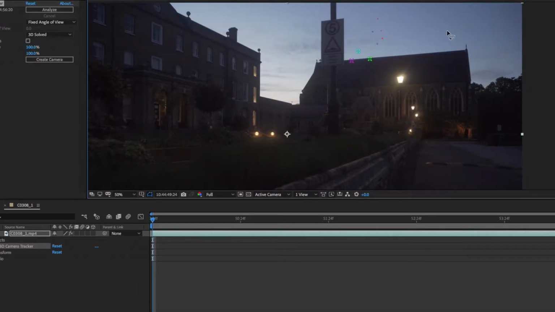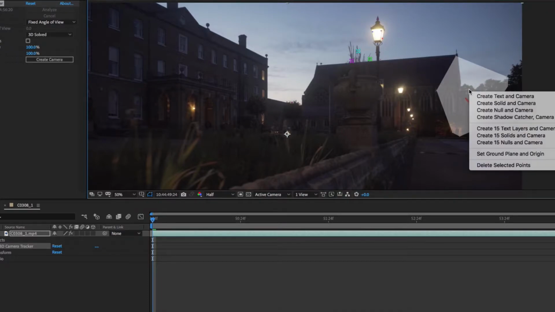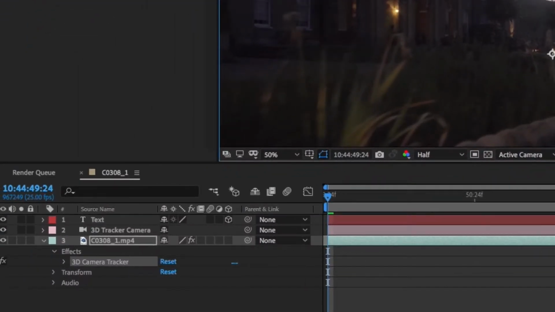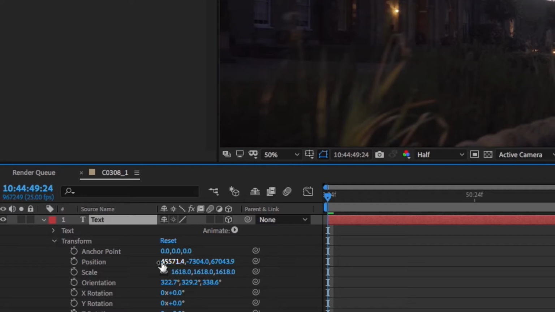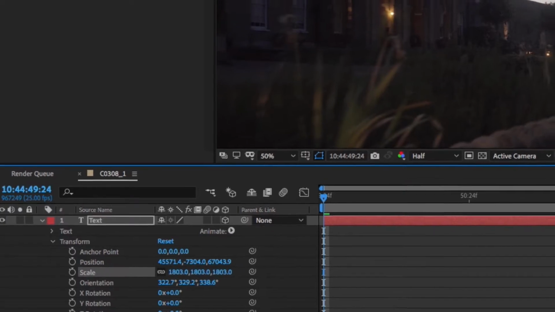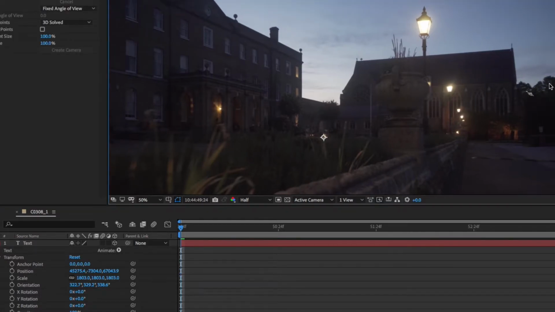And we're going to hold left click and circle some of these points where we want our text to hover in 3D space. And we're going to right click and we're going to select create text and camera. So a 3D camera has been created based on the real movement of our real camera, and we've also got a 3D text layer.